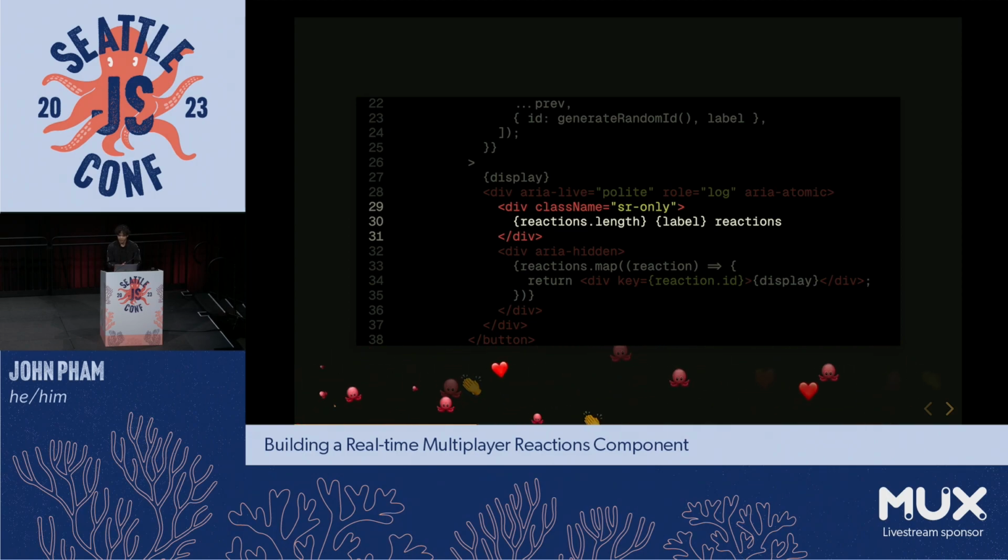By default, if we render all of the emojis, let's say there's 500 emojis onto the screen, most screen readers will announce fire emoji, fire emoji, fire emoji, fire emoji. If there's 500 emojis, that will be announced 500 times. That's not a pleasant experience, right?